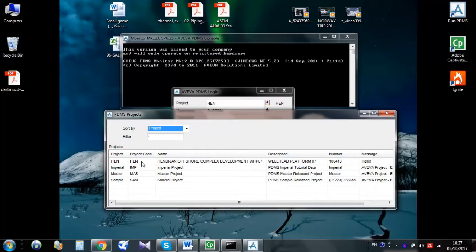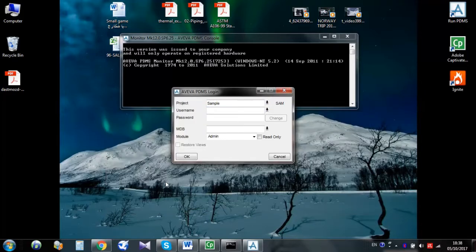The other project is Imperial. Imperial is a project with Imperial units. Okay, I will select the Sample project for this lesson.